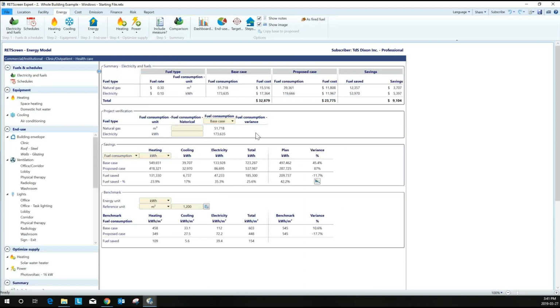Now, when I do these types of projects myself, what I really like to do is what I call reconciliation or calibration to existing consumption. So let's say that I had 60,000 cubic meters of gas that I was using in the small clinic, and I was using 160,000 kilowatt hours of electricity.